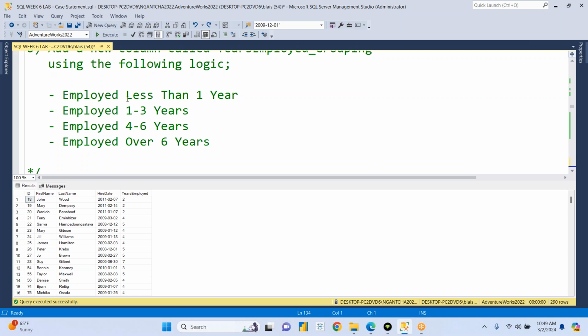Employees that have been in the company for less than 1 year. So the years employed, if it's less than 1, we're going to put them in this group. If they've been in the company between 1 and 3 years, we put them in this group. So this grouping structure is also indicating the condition and the label as well. We have to discover that.